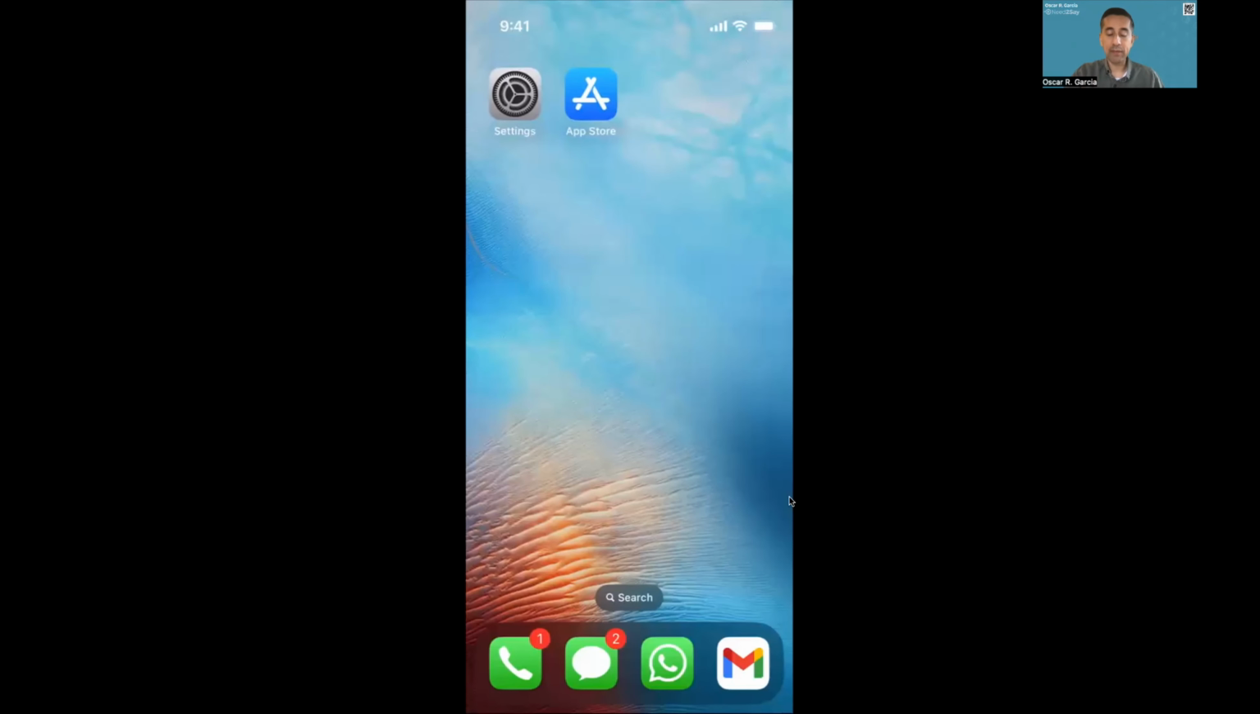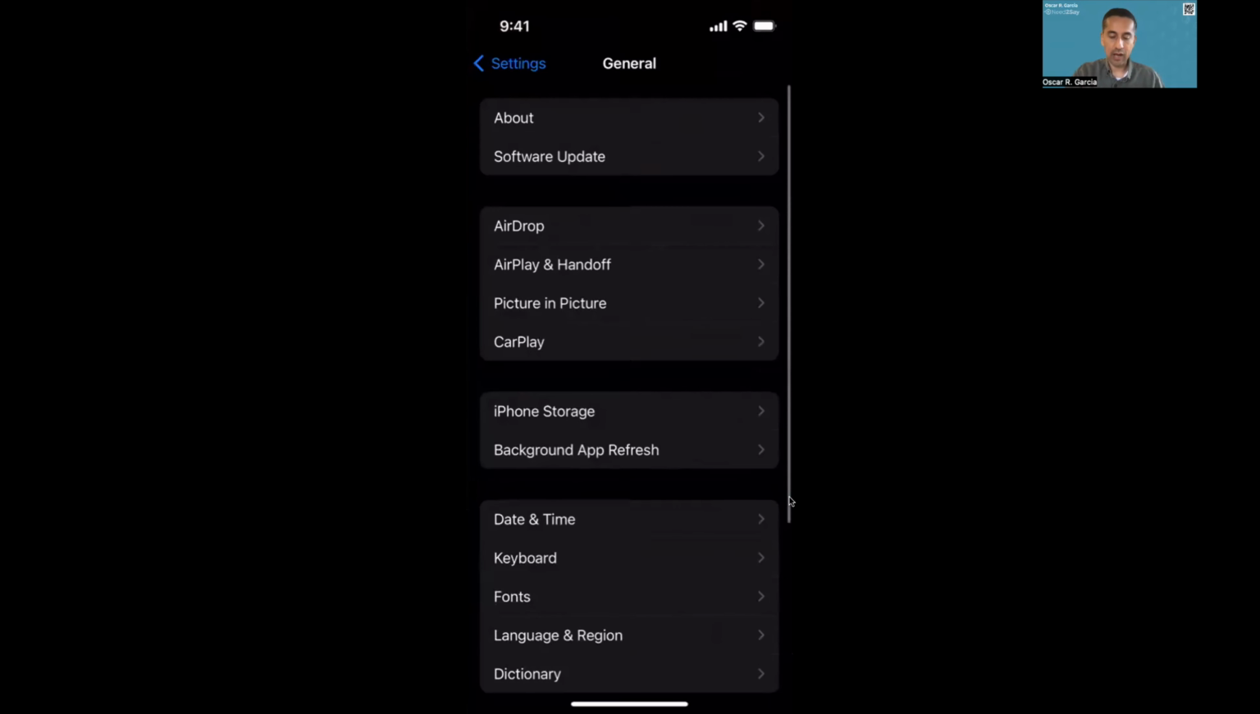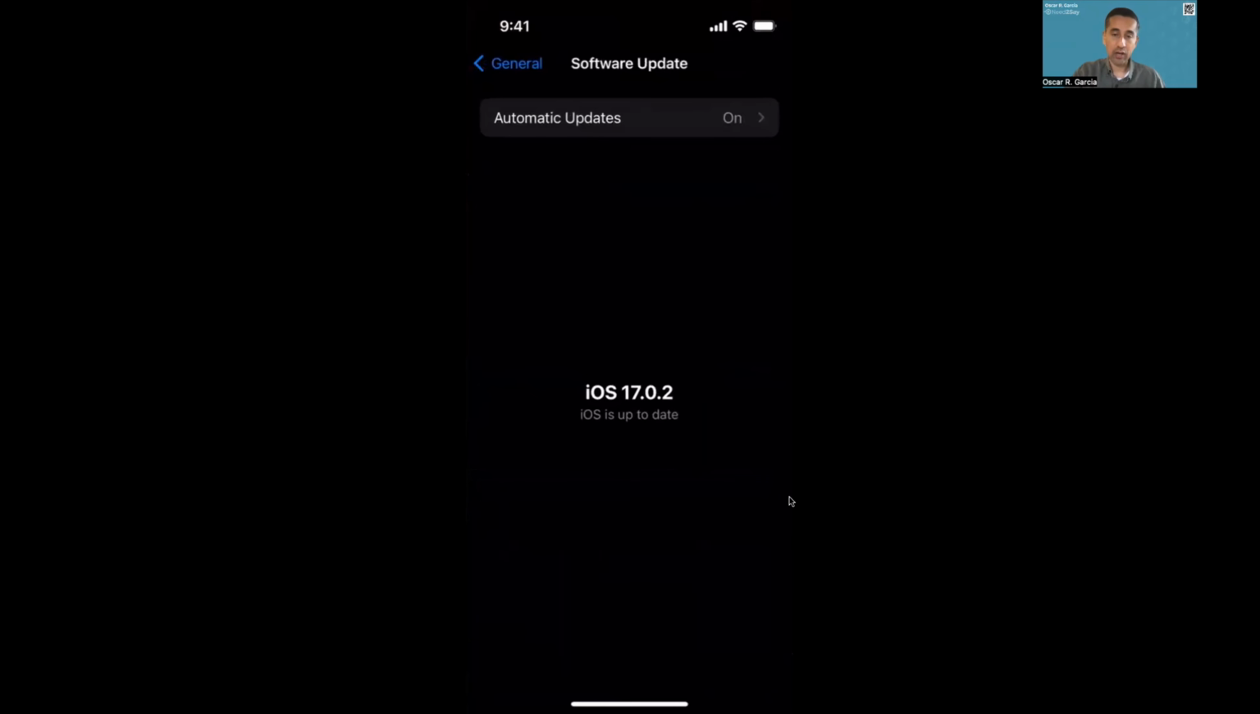All right. So let me share the screen here. Now, something very important: please make sure that you have the latest version of your iPhone. If not, the Need2Say app is not going to work. This is a new rule from Apple. So if you or your workers have an iPhone, just tell them to update their software.